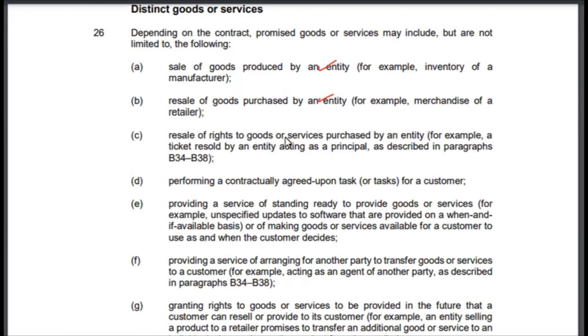Resale of rights to goods or services purchased by an entity, for example, a ticket resold by an entity acting as a principal, as described in paragraphs B34 to B38. So that is, again, similar to the previous one but relatively different in nature, because this one is talking about principal and agent, right? A principal could be someone hiring an agent on whose behalf the sales are happening. Now paragraph 26D says, performing a contractually agreed upon task or tasks for a customer, right? So for example, audit services. That is actually a contractually agreed upon task between the audit firm and the client.